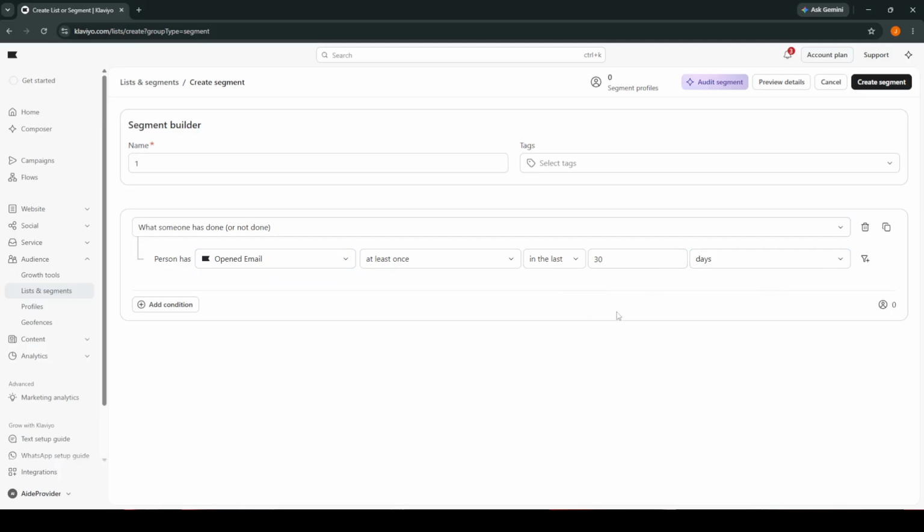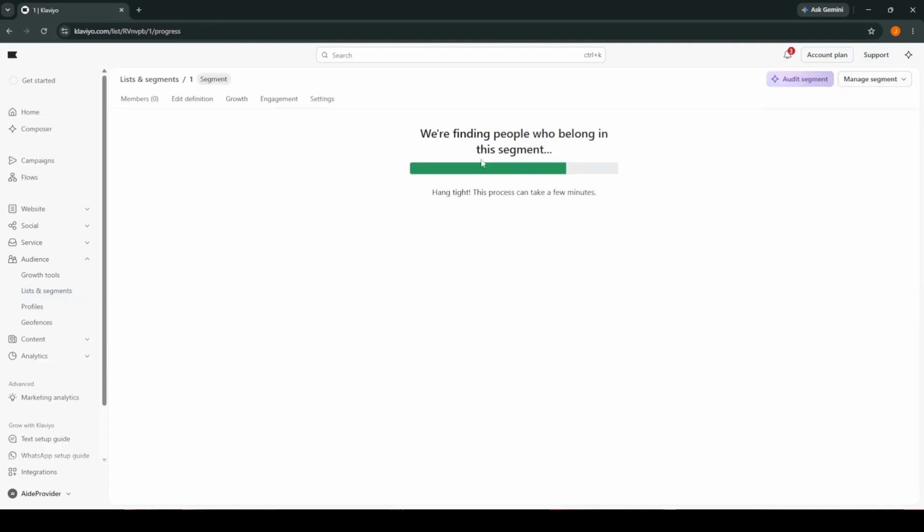With the segment condition set correctly, you are ready for the final action. Click Create Segment to save it and generate the segment in your account. After you click it, Klaviyo will process the segment based on the conditions you selected, and then it will be available for you to use in future email sending, targeting, and suppression rules.